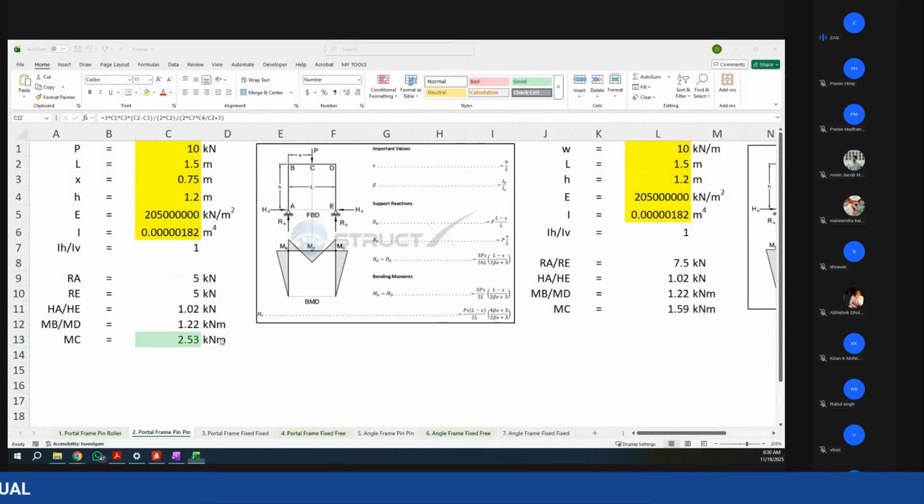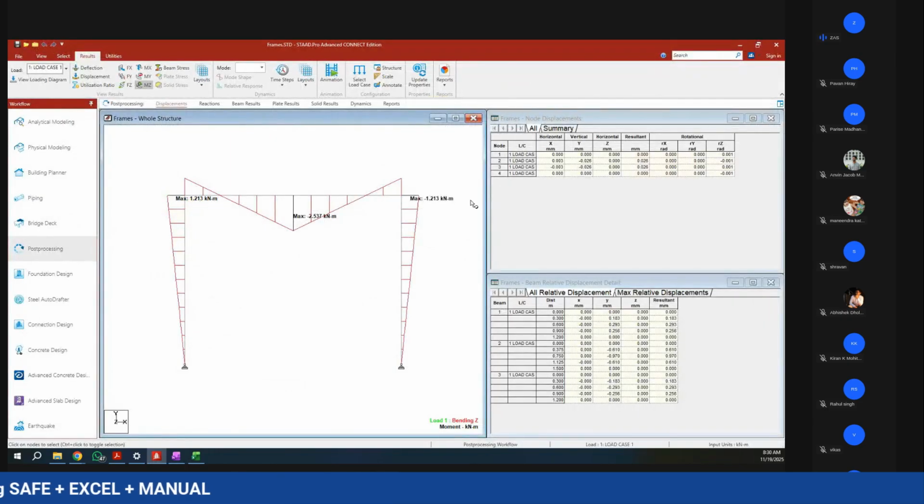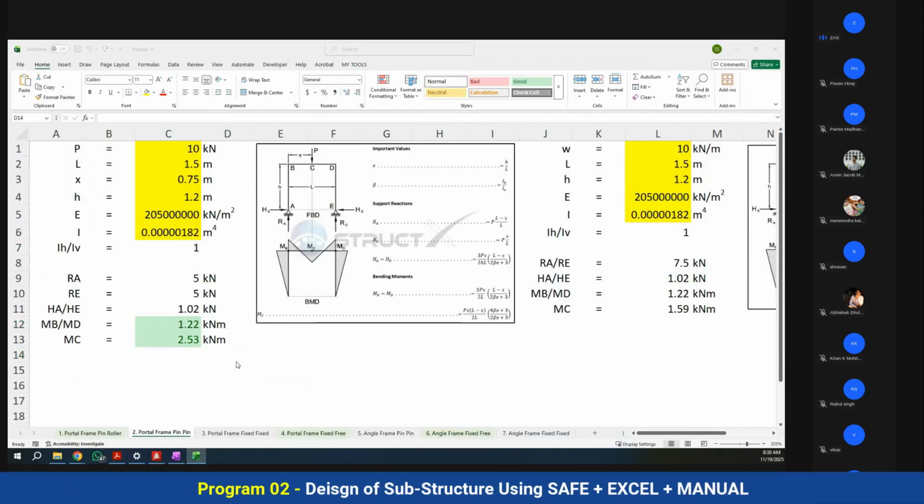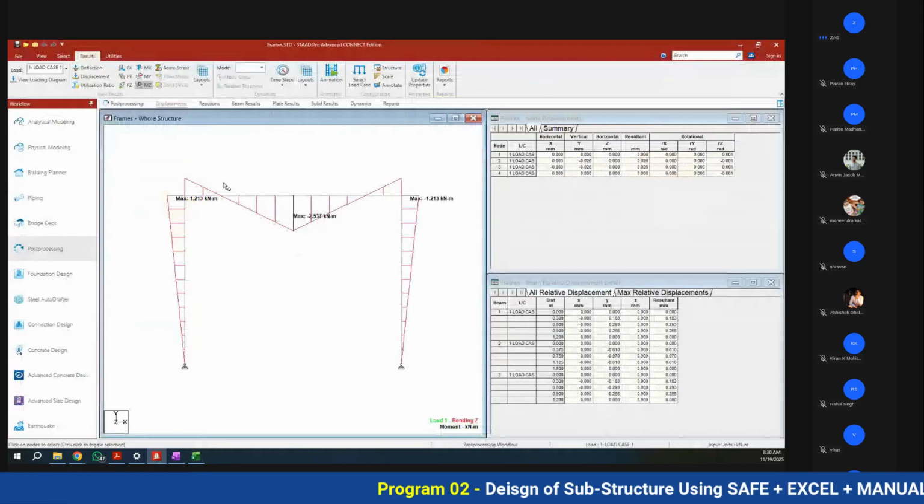MBMD 1.22, 1.213, 1.213. So this is also matching. Now let's match the reactions. Reactions, we will go in reactions.